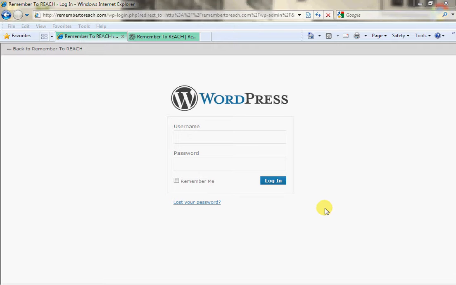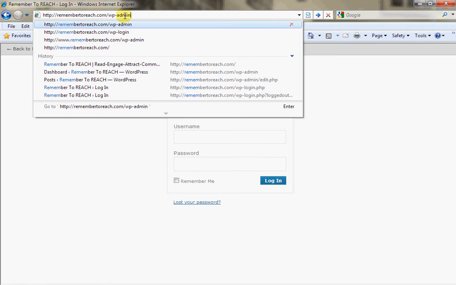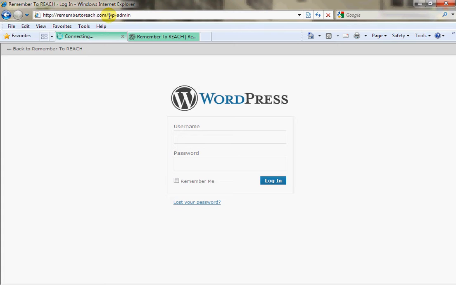First thing you're going to want to do is log into your WordPress site, and you're going to come up to the name of your website /WP for WordPress -admin for administration.